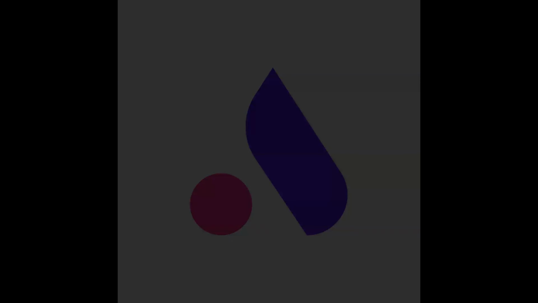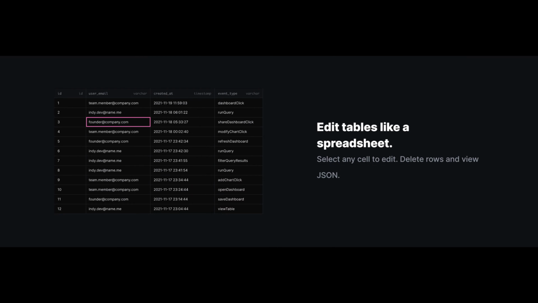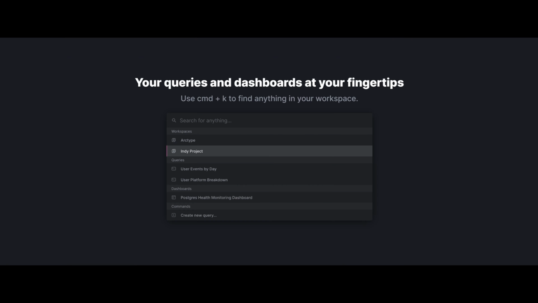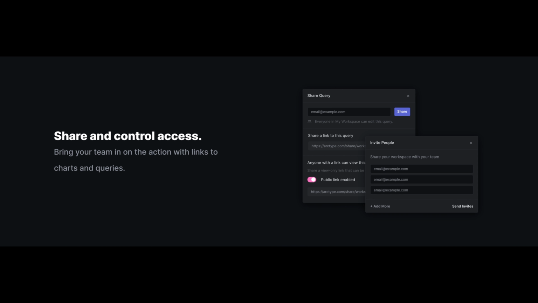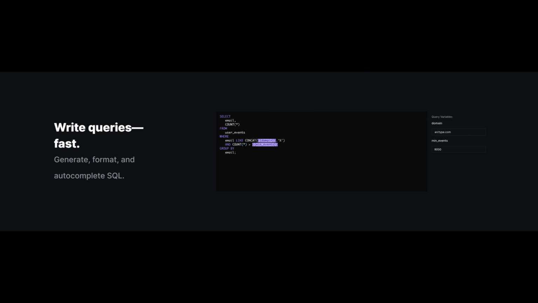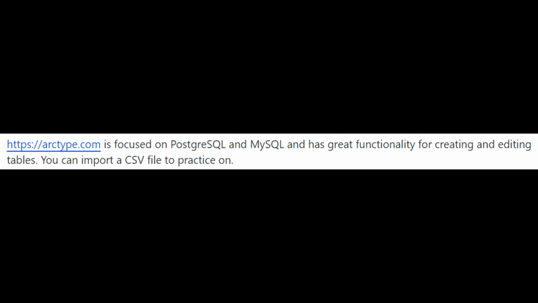Once upon a time, there was a startup that aimed to replace phpMyAdmin. It wanted to make databases feel less like databases. No endless command line windows, no intimidating SQL interfaces, no bouncing between 5 different tools just to answer a simple question about your data. It was called Arctype, and it disappeared just as quickly as it appeared.